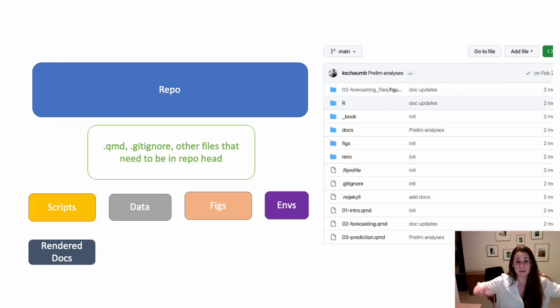The typical overall organization of a repository that I might be creating, whether it's a data cleaning repository, a codebook repository, or a more individual project repository, is that you have this master, head of the repo, which is your folder, and within that you're going to have some initial files that might be Quarto files, gitignore files, other files that need to be in the head of that repository. And then you'll have a lot of subfolders.